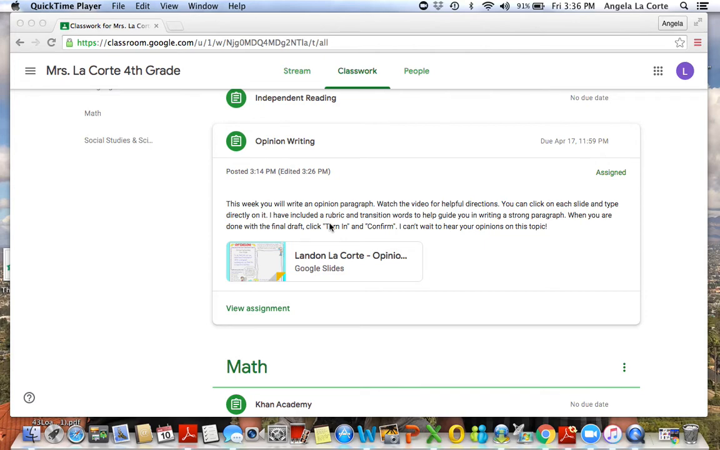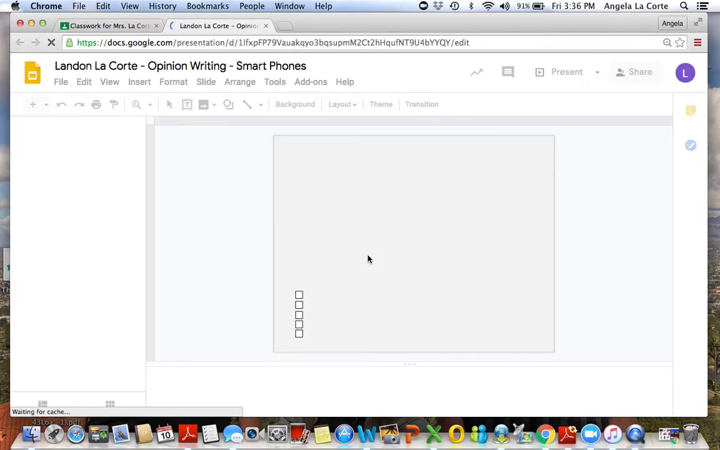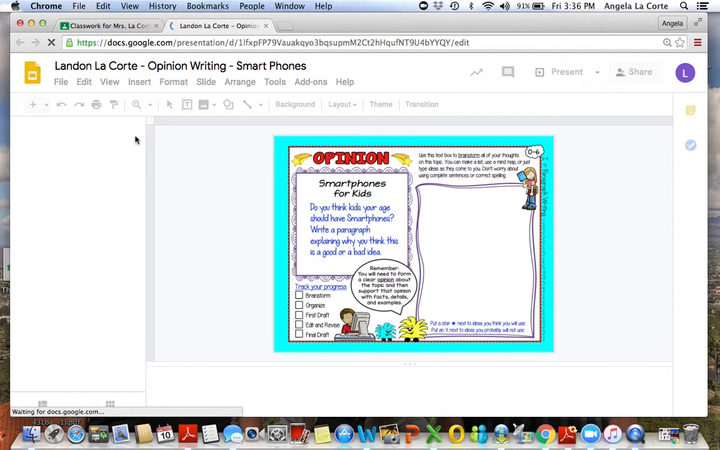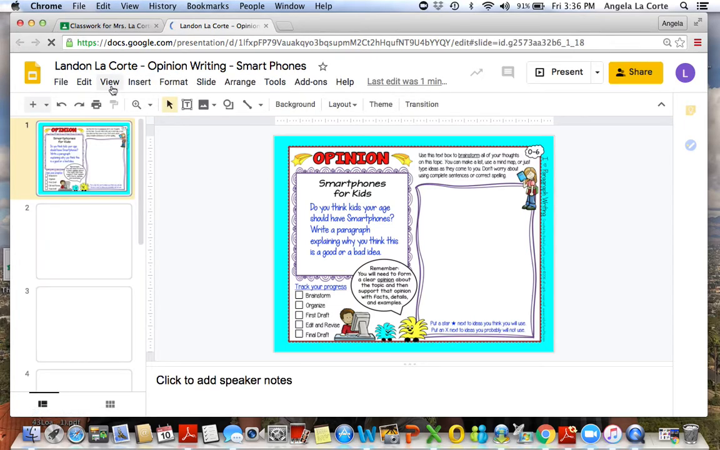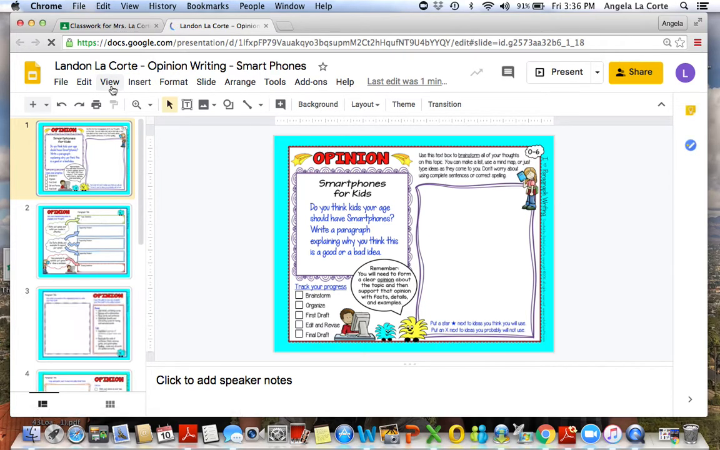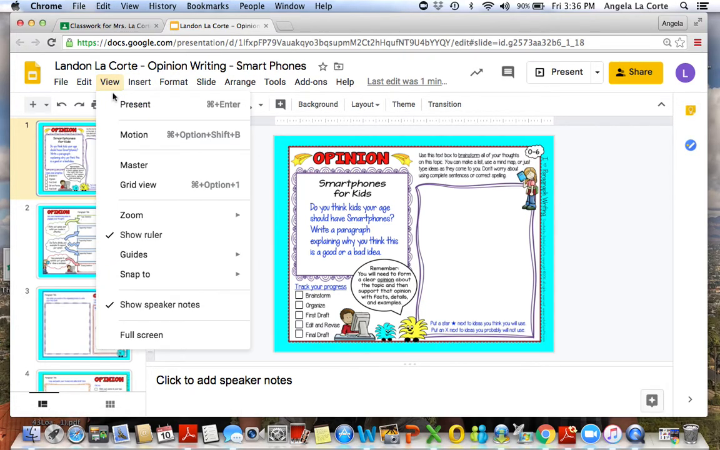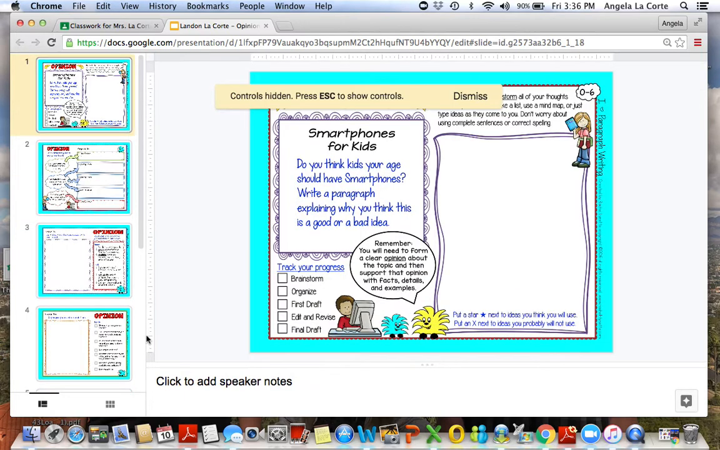I'll show you how you can navigate through Google Slides with the opinion essay assignment we have this week. The first thing you'll want to do is either click here on the slides or click on View Assignment. I'm going to click on the slides right now to open it. When it loads, you'll notice that some of the slides are pretty small, so I like to go up to View once it all loads and click Full Screen, just to make it a little bit larger.